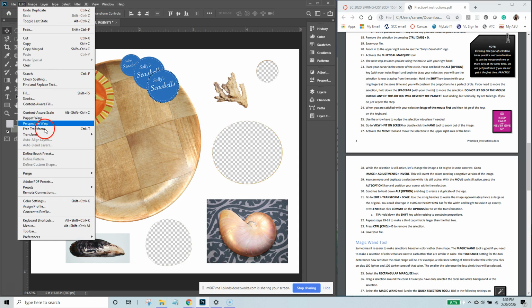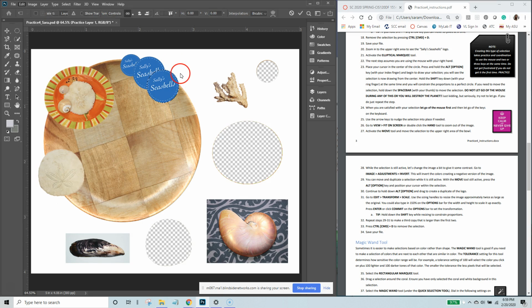And I can come up here to edit, transform, scale. This time, if I just wanted to eyeball it, I could drag. And I know that it will be proportional because I have this little link turned on up here in the options bar. So I can just grab this and it'll proportionally resize that. Pressing enter and then Control D to turn off my selection. And Control S to save.